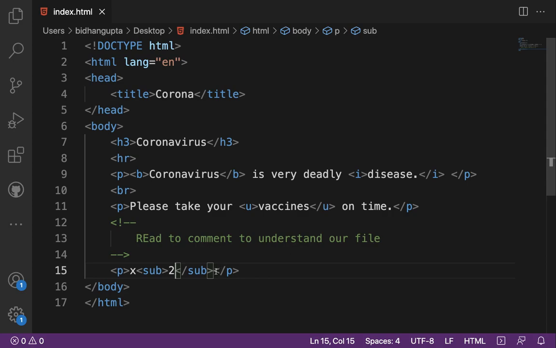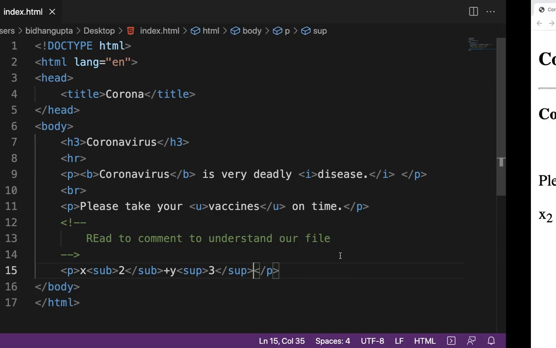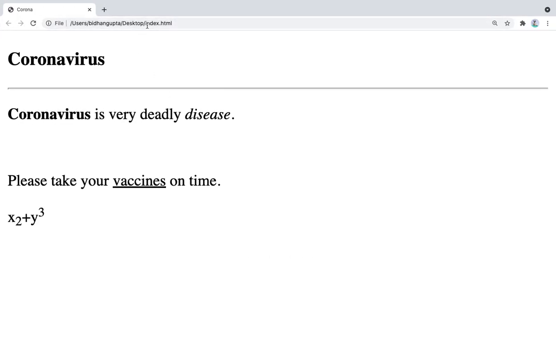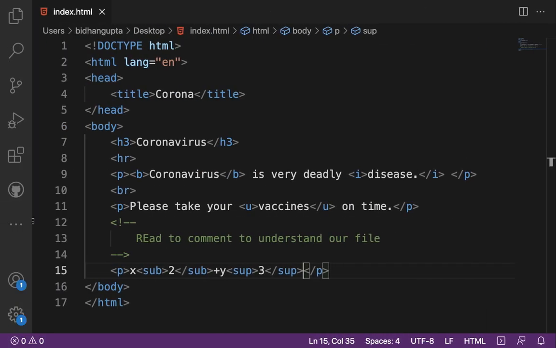Similarly, we have superscript. I will use plus here. For example, let's use plus and y and use sup, superscript. I will use 3 backslash sup. Save it and load it. You can see x2 y3. You can use this to represent mathematical operations.